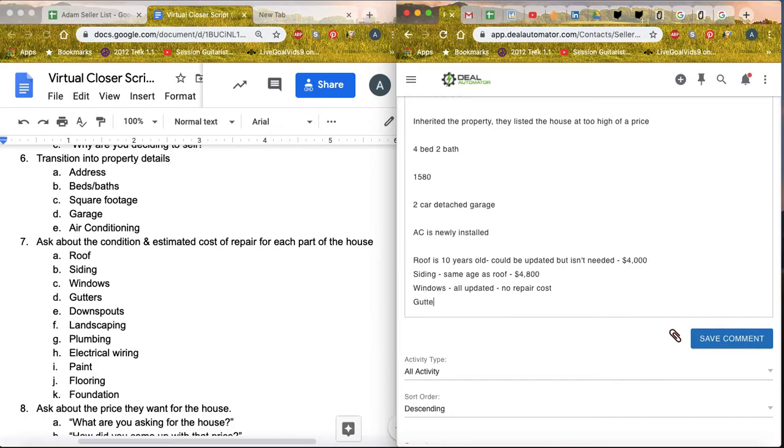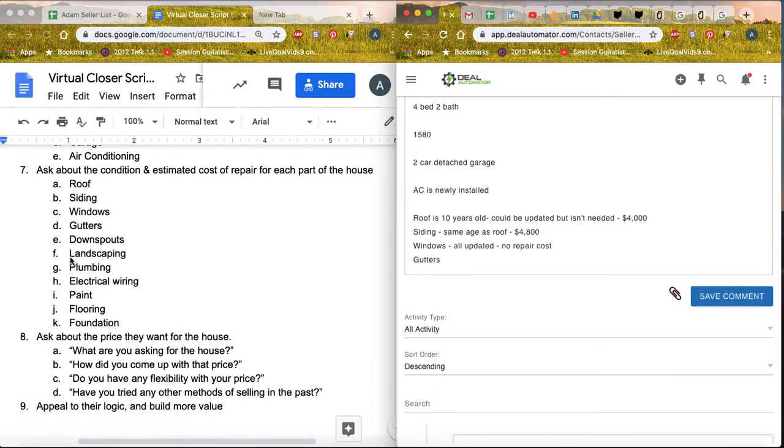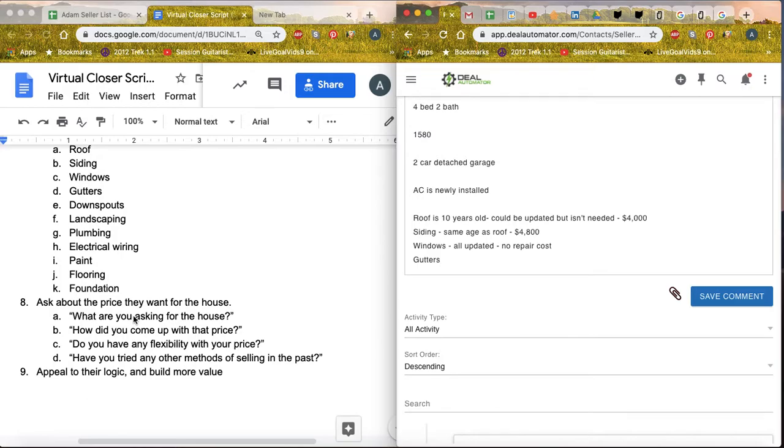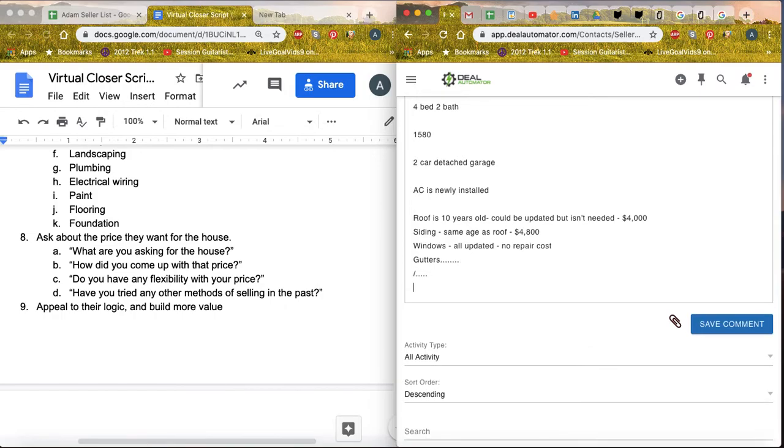So we're just basically going to go through all these and follow this trend, all the way down through plumbing, electrical wiring, paint, flooring, all the stuff. We want to get an idea of what this is really going to take. So I'm going to pretend we go through all this. Cool.